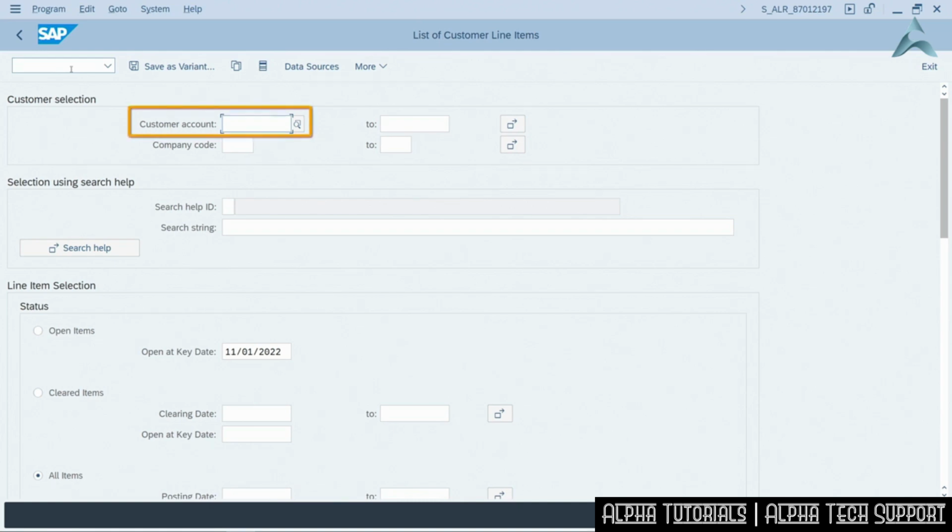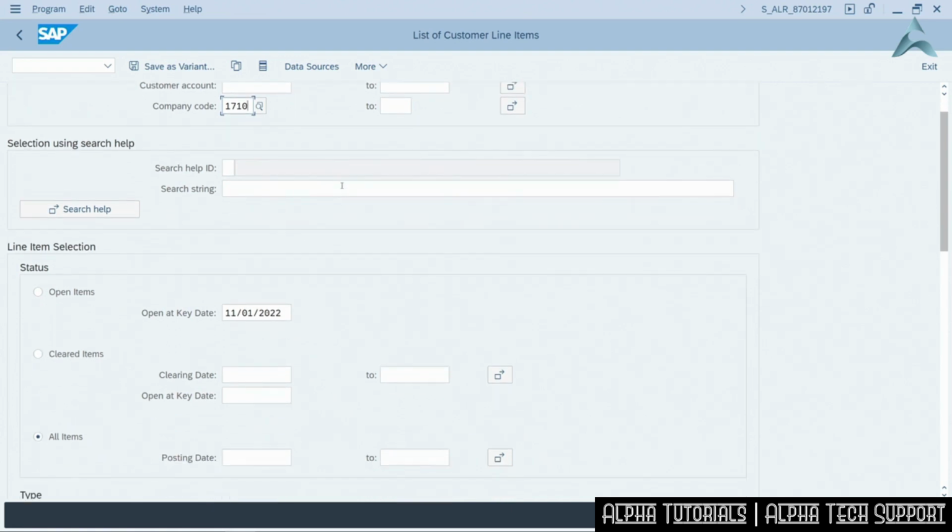If we wanted to report by a specific customer or a set of customers, we could enter those in the Customer Account field. In our example, we want to have a look at the entire company code to get a sense of how much we are still owed. So we'll enter 1710 in the company code field. Now we'll scroll down to the line item selection area. We want to run this report for all open items, so we'll leave the All Items radio button checked. We're now ready to run this report, so we'll press Execute.